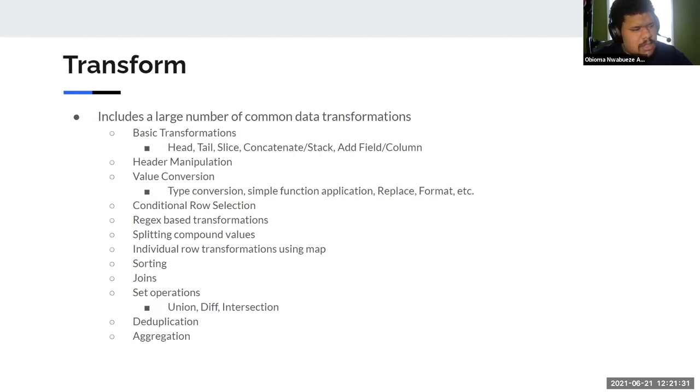And columns to your tables. You can manipulate the header, which really is just a list of Python strings that determines what each column is called and how you extract it from the table. You can do value conversions, type conversions. You can apply simple conversion functions, replace values, format strings, etc.